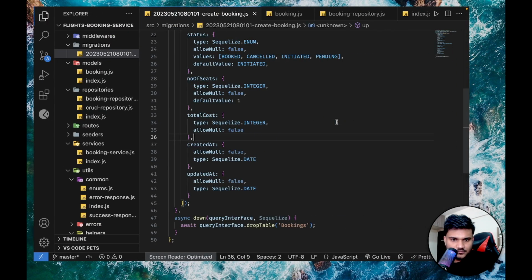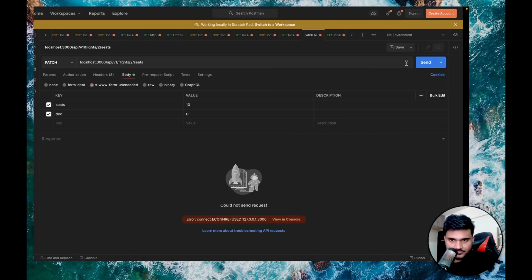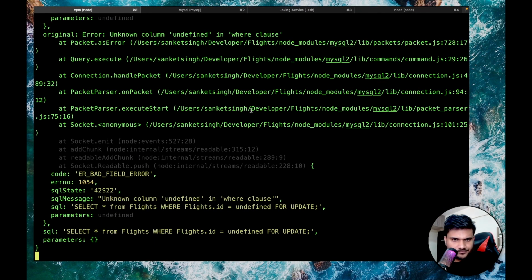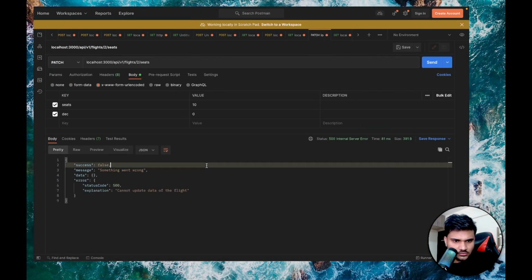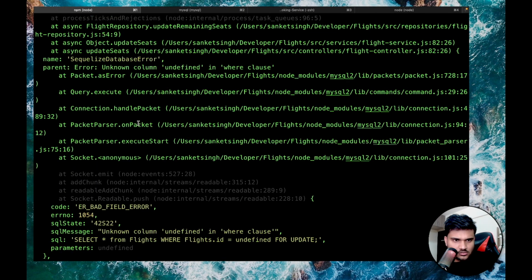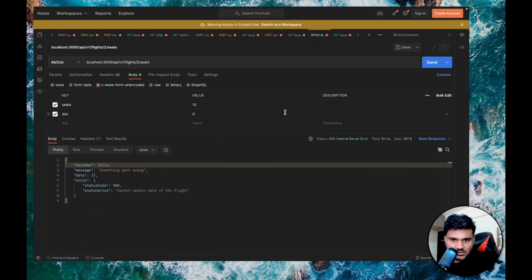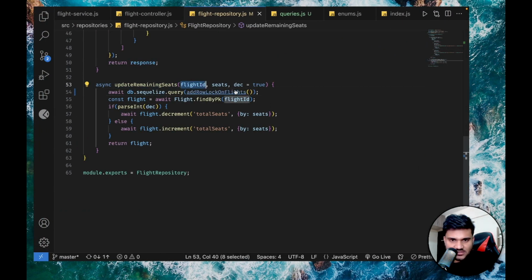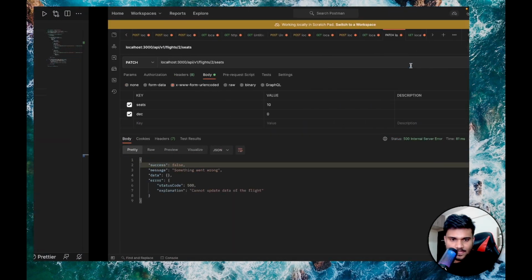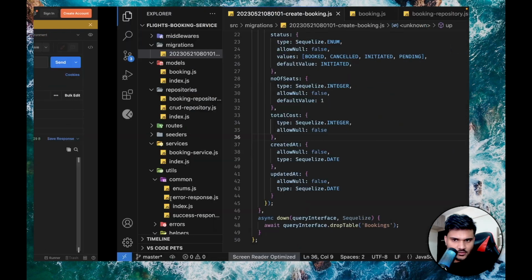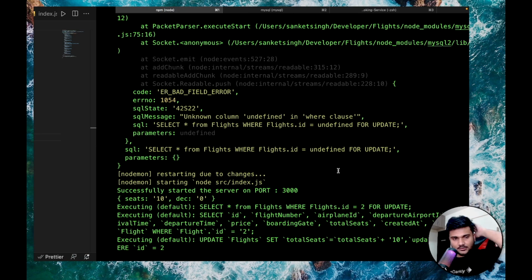If you run it again, sorry, server is down, I guess. npm run dev. One second, what happened? Anything wrong? So let's start from flight. We are passing undefined because when I'm calling this, I need to pass the flight ID. Okay, good. Send it, and here we go. Successfully coming up, and we are executing this query as well. Right, looks good.